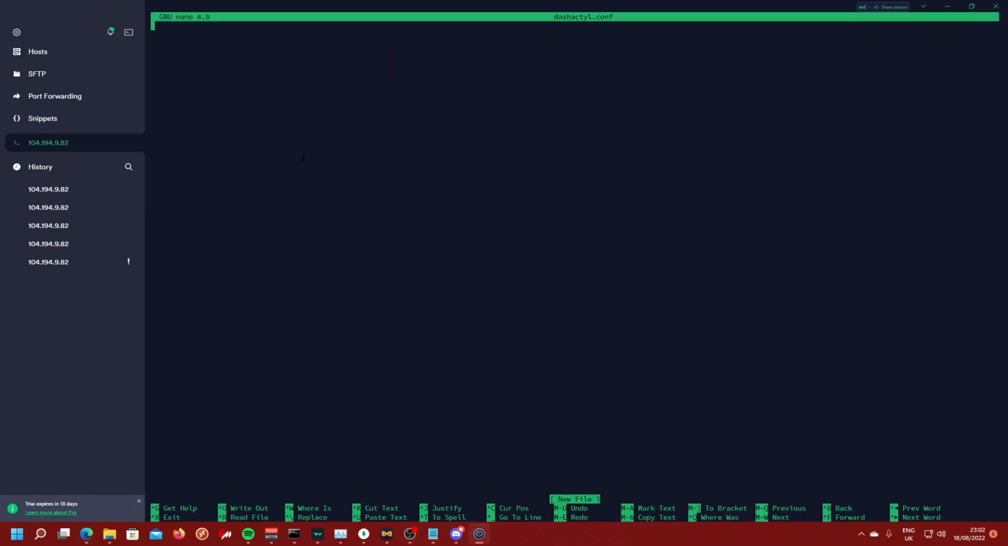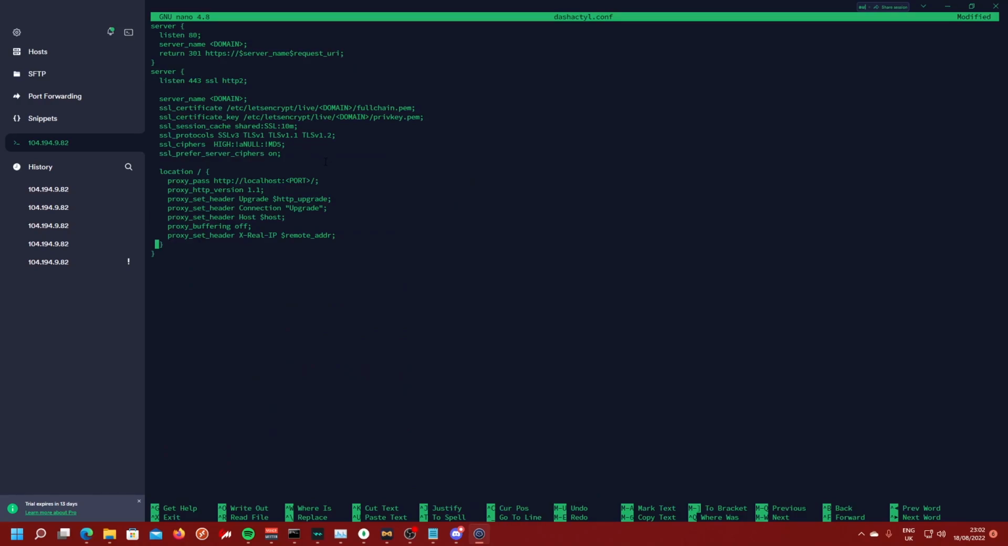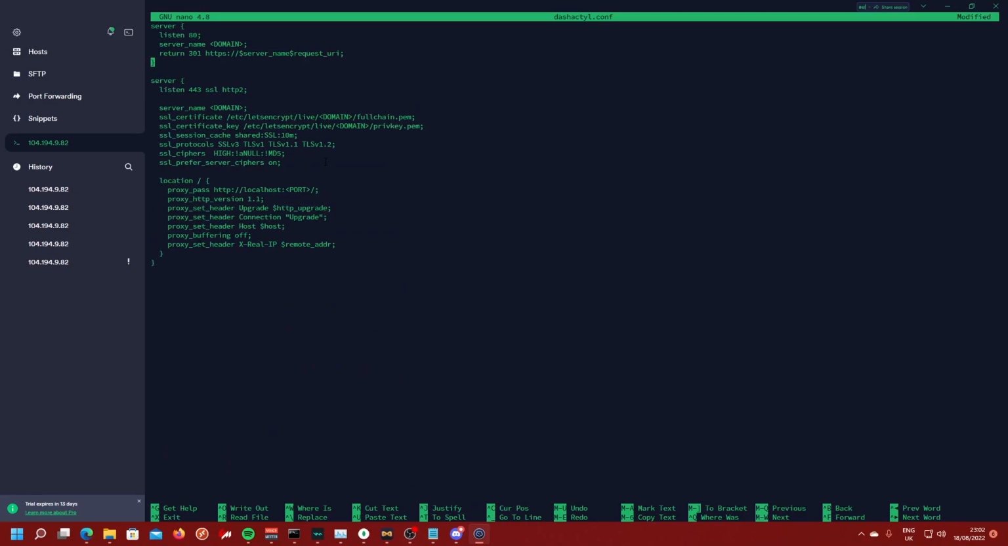So now we can nano our configuration file. Let's paste this in. Let's go through what we need to do here. So first we need to replace our domain. This will be Dashactyl test.jmgcoding.com for me. Let's also replace this domain here. Dashactyl test.jmgcoding.com.